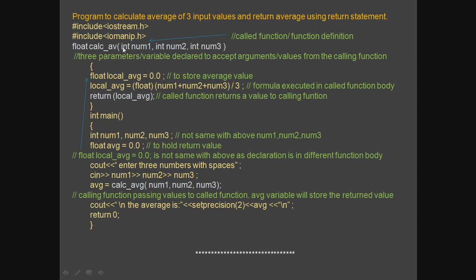Suppose here is int, here is float, and here is character. It can be like that, or it can be int, float, int also. So every variable should be declared with its own data type. Clear?